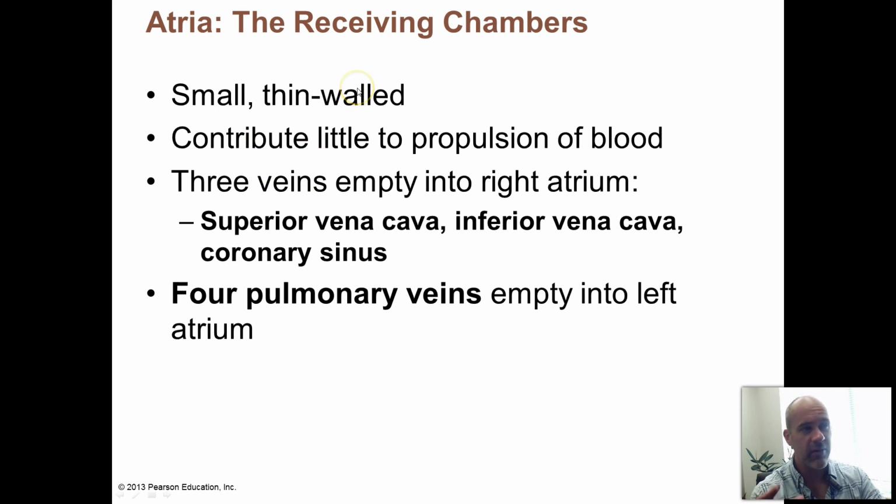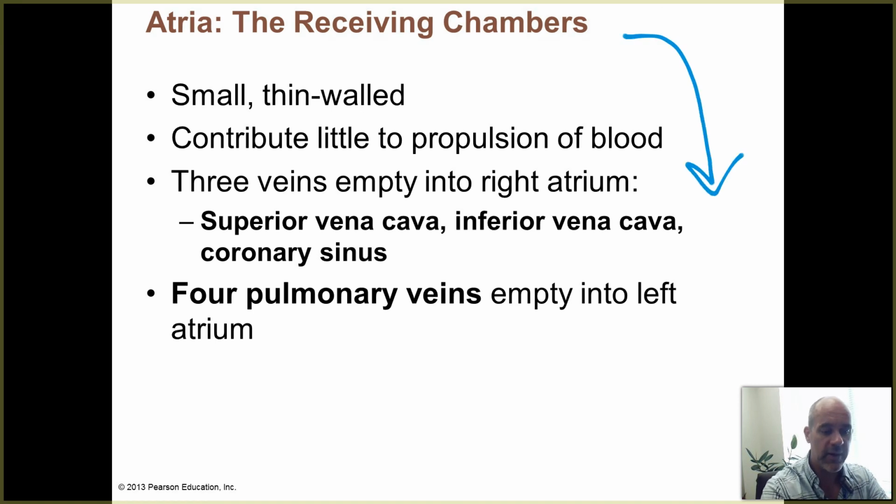The atria are very thin-walled, so we took a look at how the right ventricle was thin-walled compared to the left ventricle. Well, the atria are really thin-walled, and that's because they don't really have to contract super forcefully to propel blood anywhere, because the blood that is entering your atria is just going to flow by gravity down into the ventricle. So they don't have to contract all that hard. They do contract, but not nearly as forcefully.